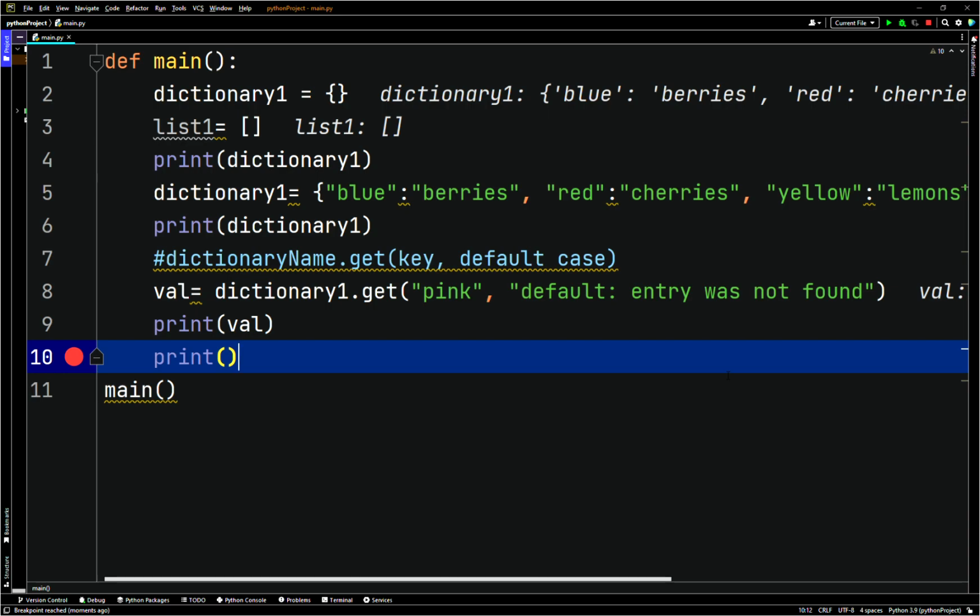So now we'll move on to the items method. Okay, we got about five of them left. I might have to split this up into a few videos because some of the examples are longer, so we'll just go with the next one now. So we have the items method.